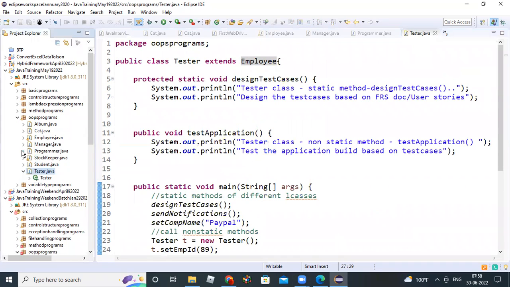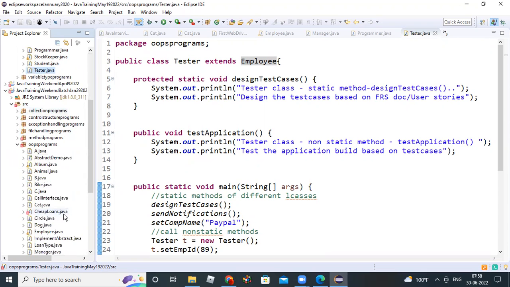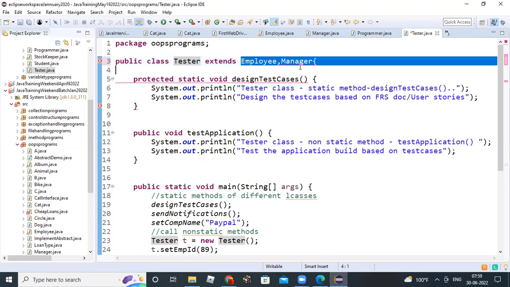And Java doesn't support multiple inheritance, not multi-level. Multi-level it supports. Multi-level inheritance supports, but multiple inheritance is not supported. Multiple inheritance means one class extends to multiple classes. It's not possible. See, I cannot extend the manager class. This is not possible. Okay. One class extending to multiple classes is not possible.